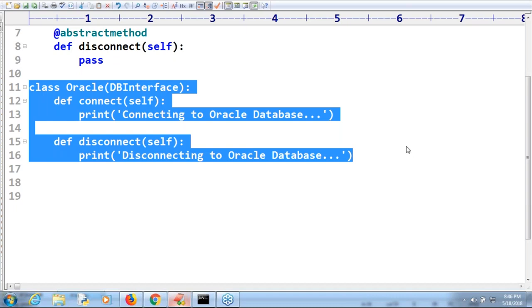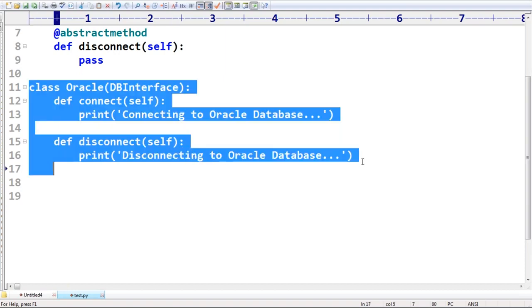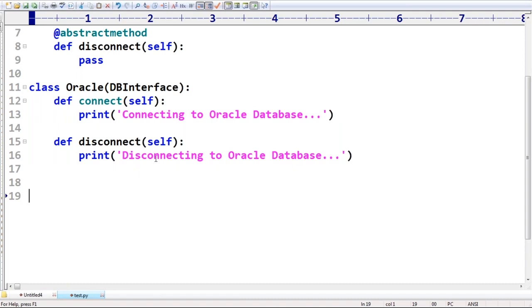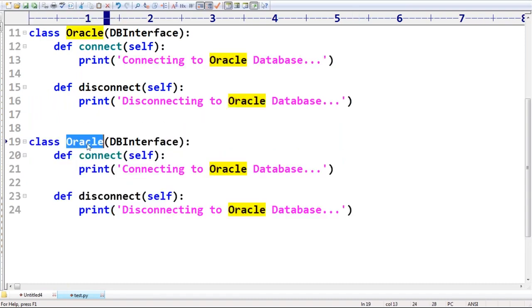Similar to Oracle, we can provide implementation for some other databases also, like Sybase, or otherwise MySQL. Assume that I'm taking MySQL.